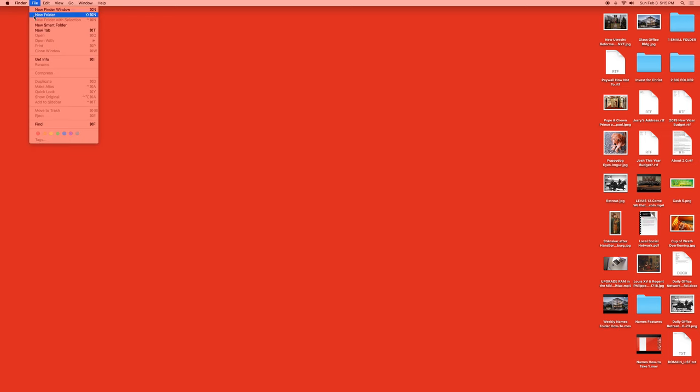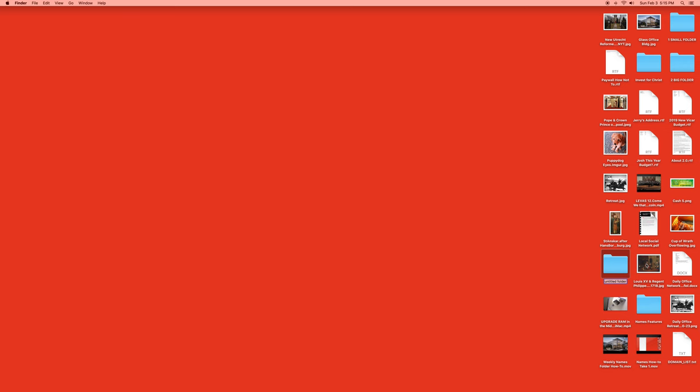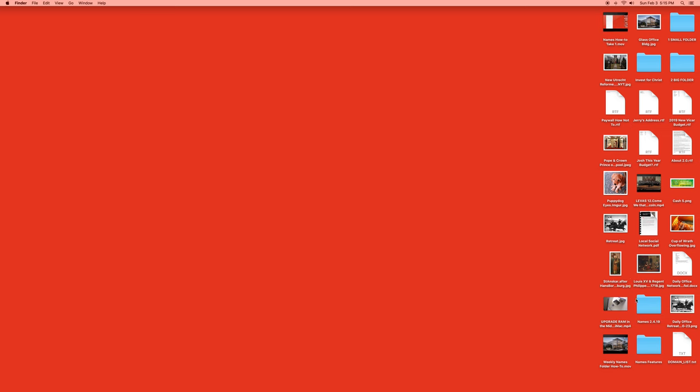Under File is New Folder. That jumps over to the right because I store stuff on the right. It is highlighted because it has no title, and we type in names 2419. And now we have a folder.